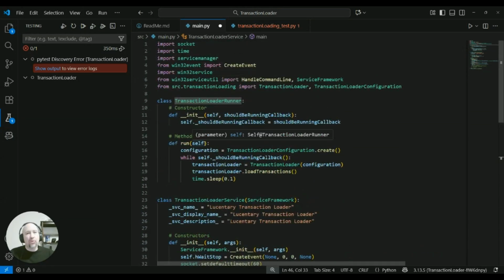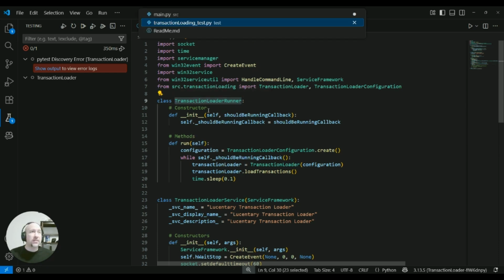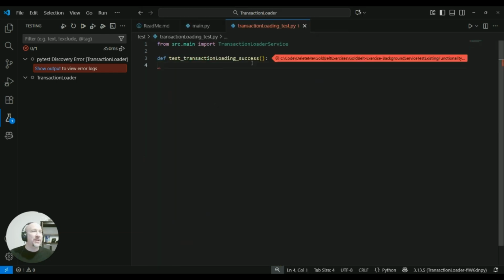Now, why did we do that? The reason we did that is because this is the class we're going to use in our test. So let's go back to our, well, save. Let's go back to our test real fast. And now we're going to import the runner class. So now my runner will define should_be_running equals true. So we'll start off with true.